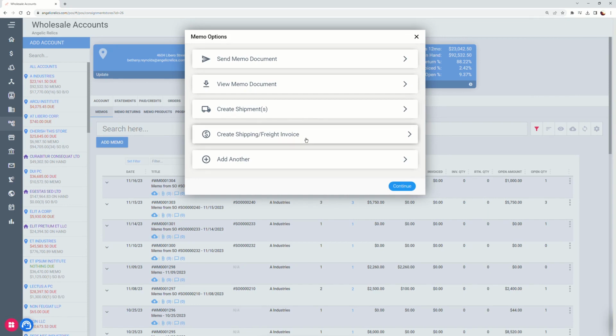Create shipping or freight invoice will allow you to create a shipping invoice for the shipping and insurance amounts entered while creating the memo. Add another allows you to start a new memo package for the current account. For now, we will skip this step and click on the Continue button.